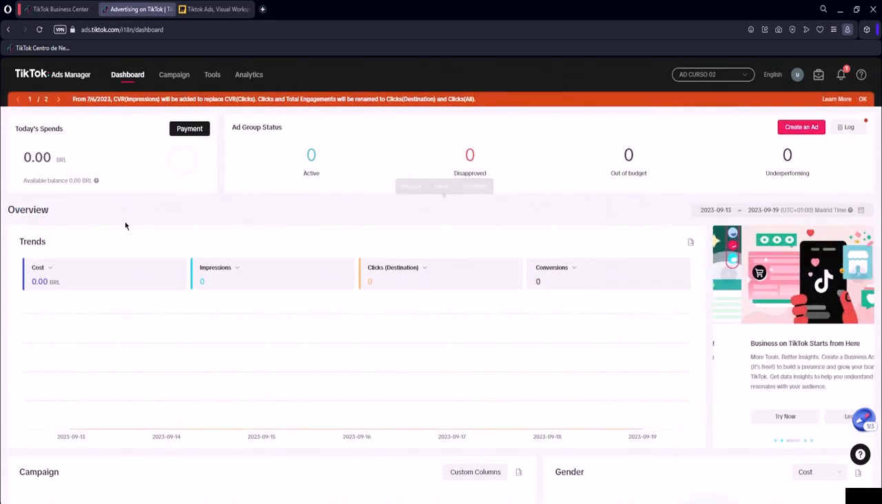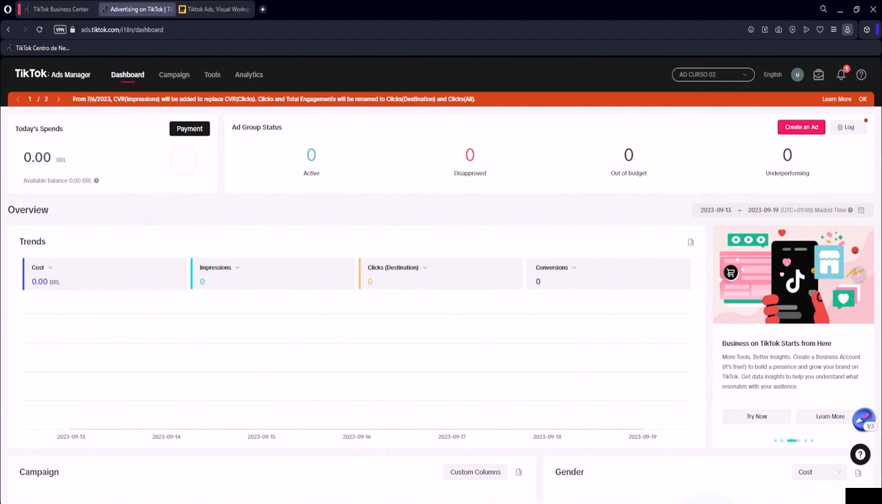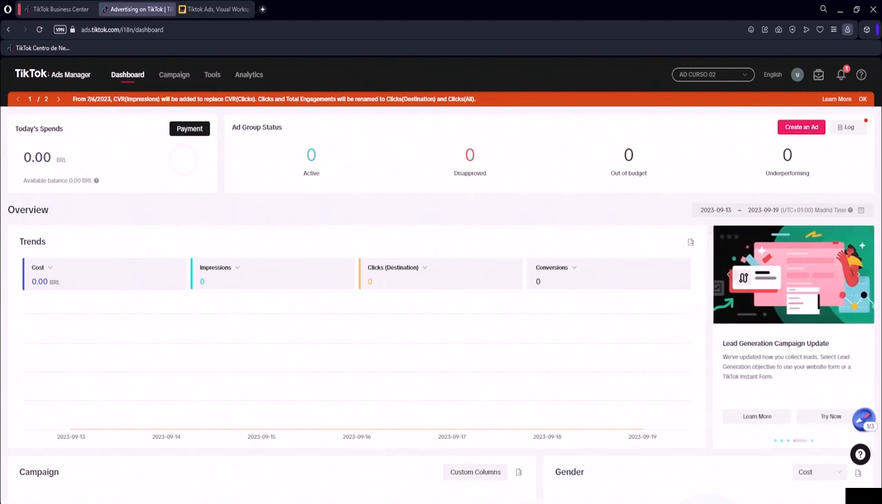But for those who are already more familiar, it might even be better to track their metrics here in the campaign option because you have insights and can set up specific metrics such as CPM, CTR, which is a very important metric, and many other metrics.